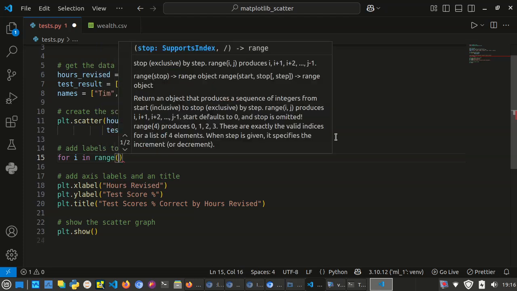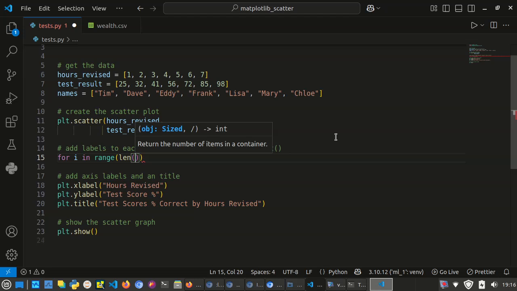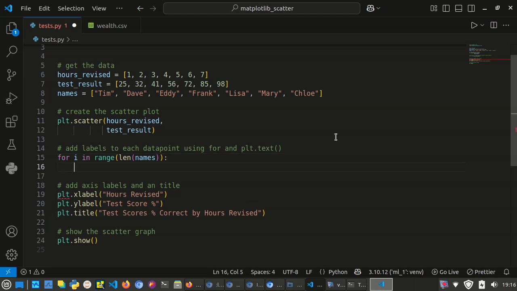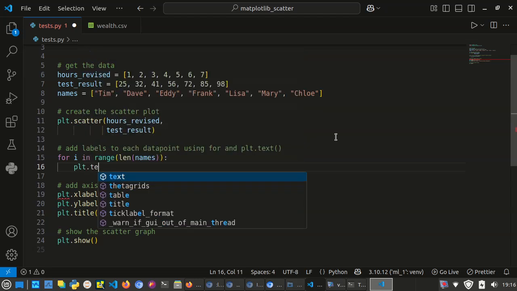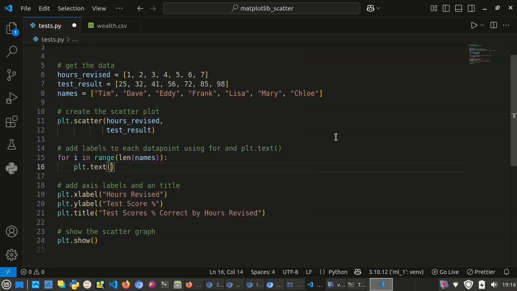Well, in range of the length of, I guess, names. It doesn't really matter because they're all the same length, of course. They have to be. Full colon, come into the for block to iterate over it. What are we going to do? We're going to use plot.text, and this is our new method that we're going to use to plot text onto the data points.